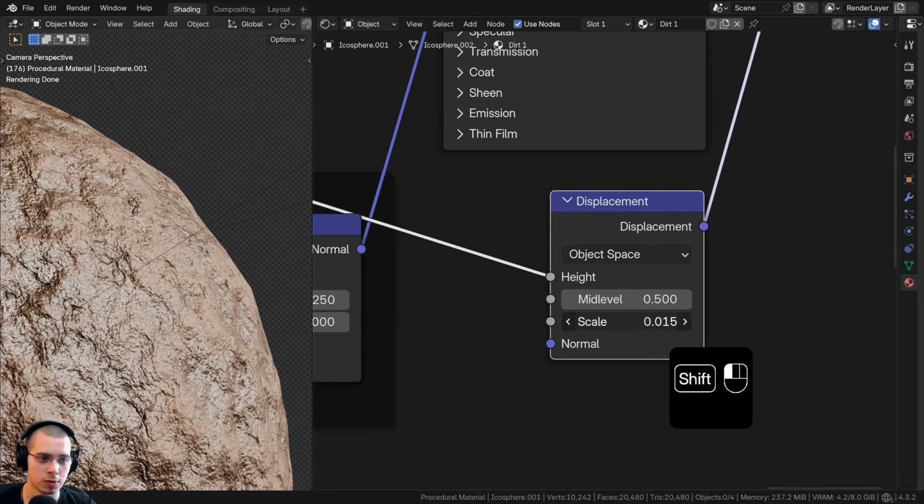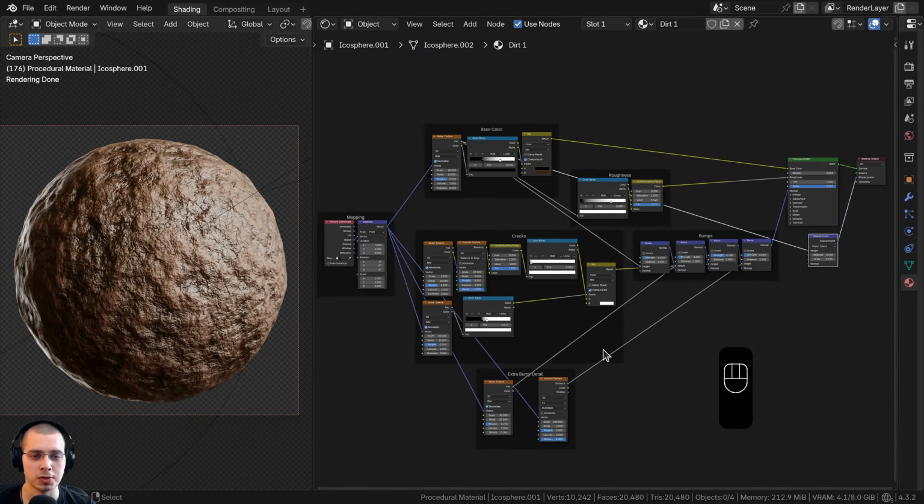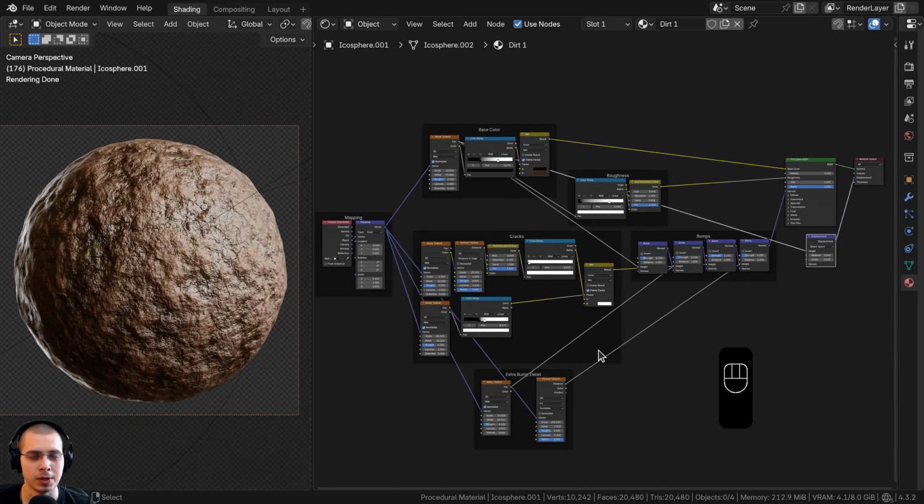But what's so useful about this is that we're going to be joining it together into a node group. So if you want to, you can make it stronger, but I'll keep the default value pretty small. So there we have it. There is the procedural dirt material. So let's now join it together into a custom node group so you can customize the material.